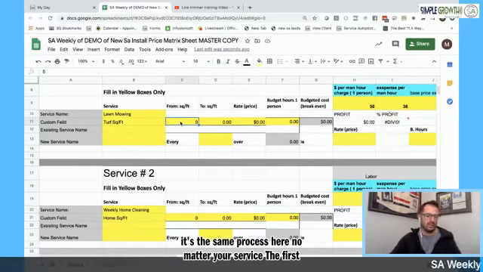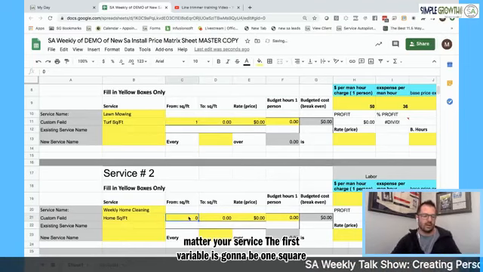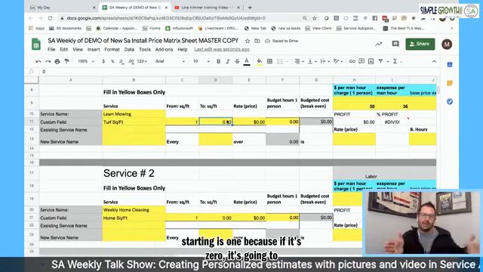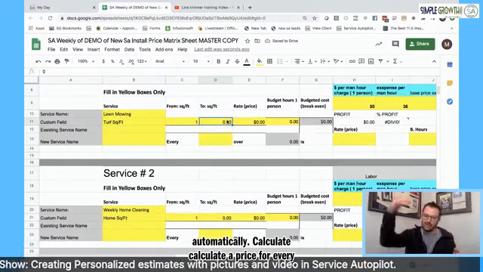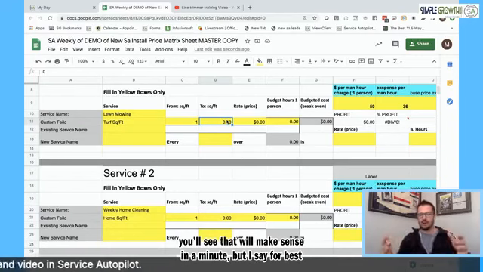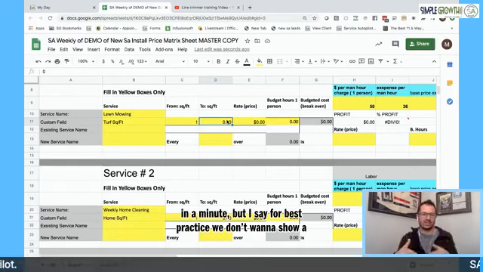The first variable is going to be 1 square foot for lawn care and home cleaning. The reason why we're starting at 1 is because if it's 0, it's going to automatically calculate a price for every service in your template. You'll see that. That'll make sense in a minute. But I say for best practice, we don't want to show a price unless we're actually quoting that price.